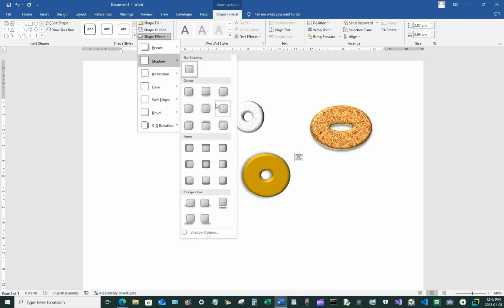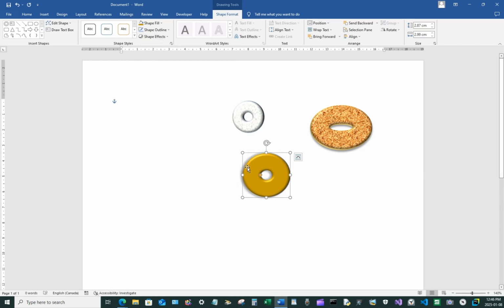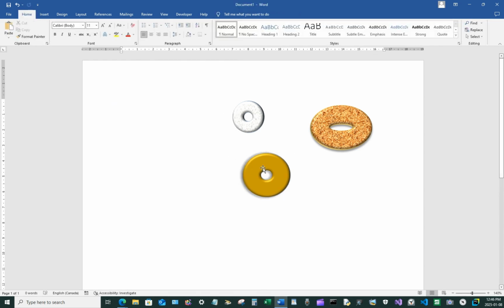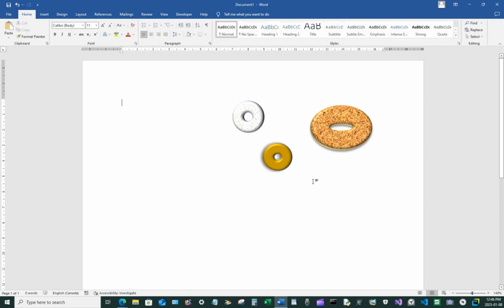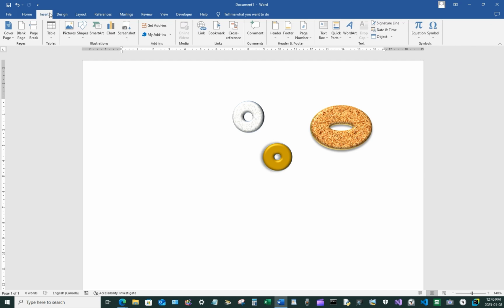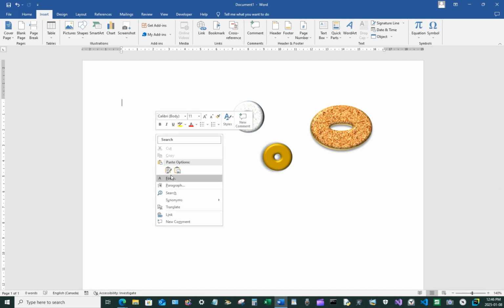See if there's any shadow we want to give it. Let's look. Okay. Let's give it some shadow that way. Looks good. And I think I want a small one. Like that. What else? Let's see. Let's paste it.